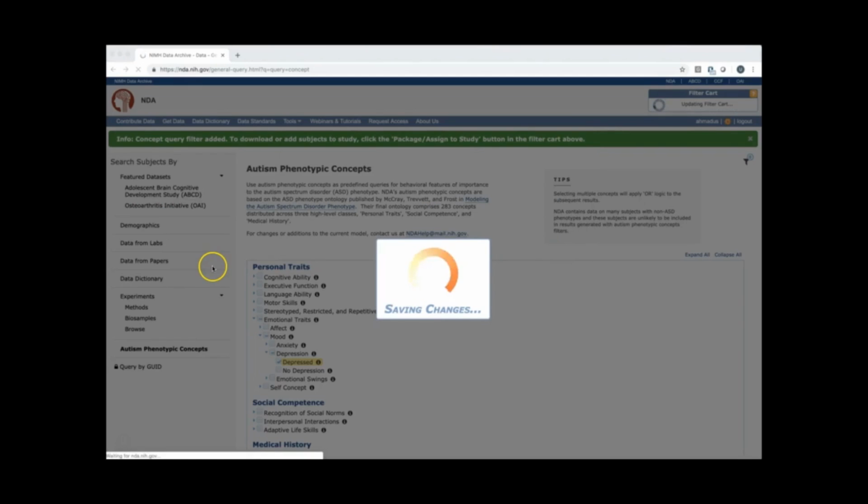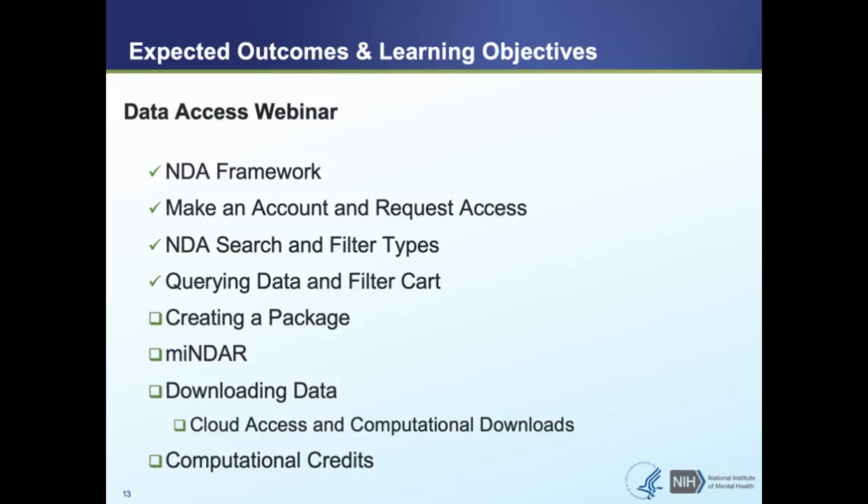While the filter cart is updating again, I'm going to switch back and show you how to actually create the package. After you have added all the data that you want to your filter cart, it's time to create a package. A package is tied to your user and contains data that you have access to and selected to download and access.